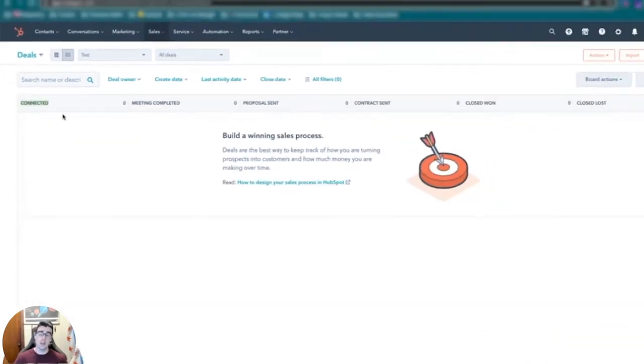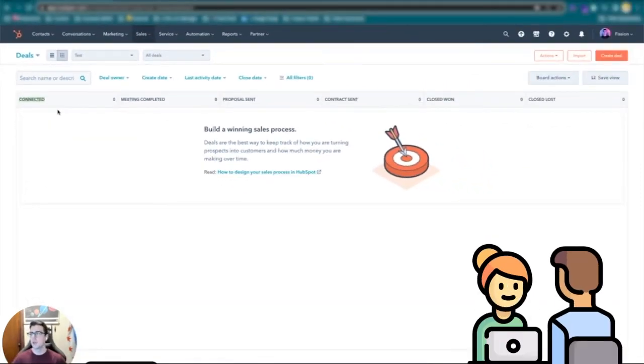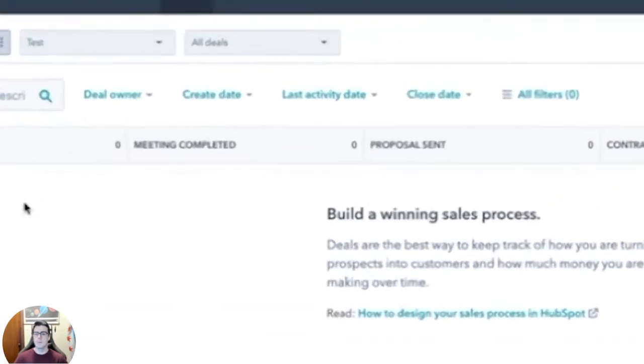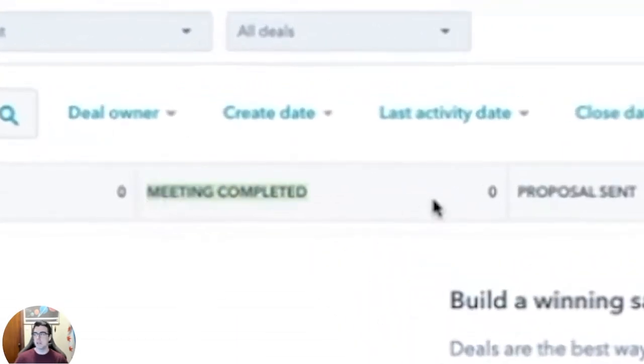I've made this, for me, this means I've made positive contact with the prospect and we have booked a meeting. Really nothing happens in my CRM before that. There's no prospecting or anything like that. I'll get into that a little bit later, but this is pretty straightforward for me. So next after that is meeting completed.